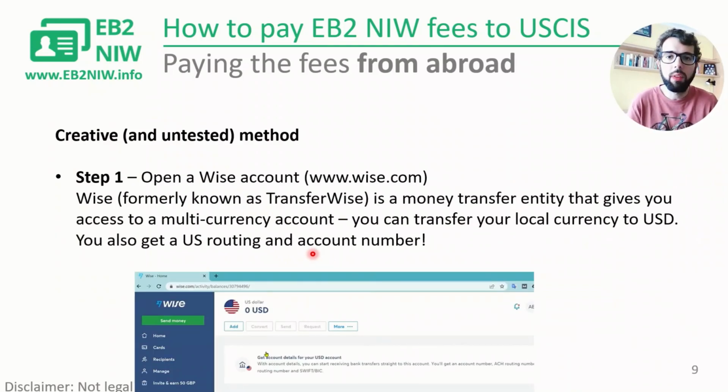So the step one for this creative idea is to open a WISE account. Wise.com, formerly known as TransferWise. TransferWise is a money transfer entity that gives you access to this multi-currency account. So you open an account and you can have multiple currencies in your account. I actually have a WISE account, and I have used it to transfer money from the US to my country, in this case Spain, and it works really well.